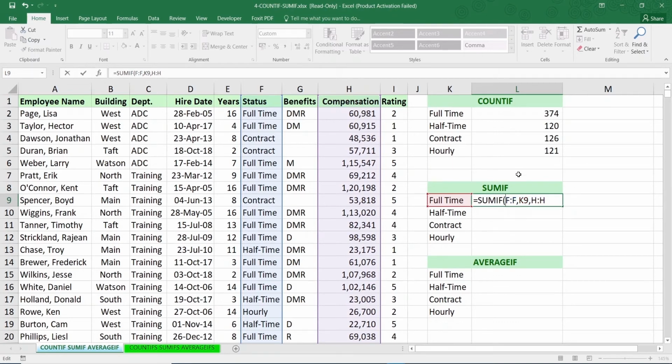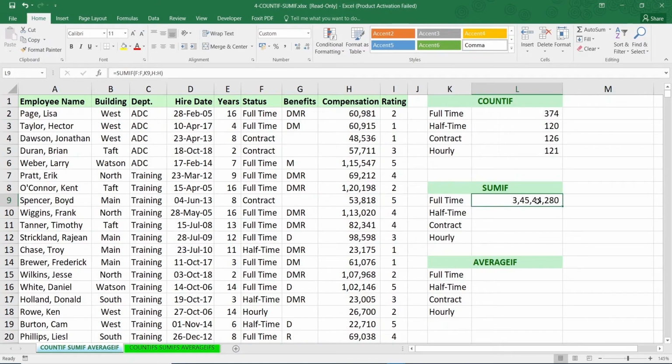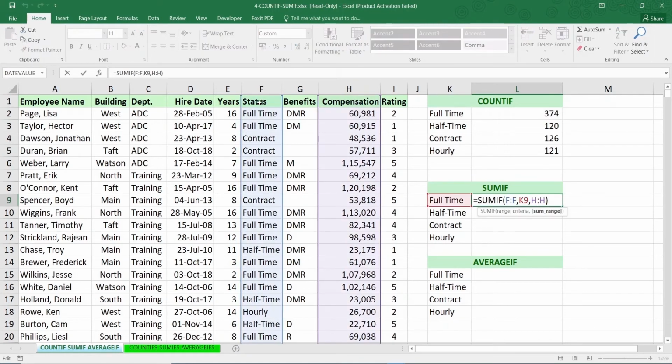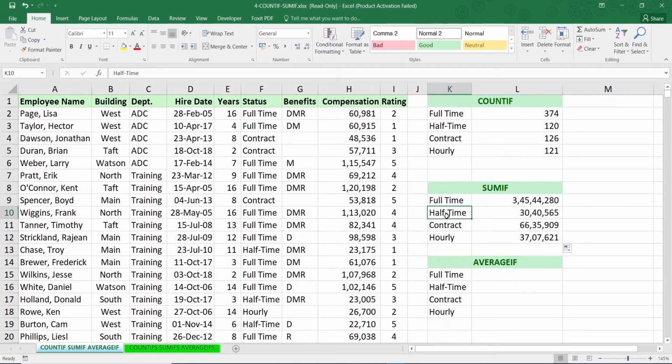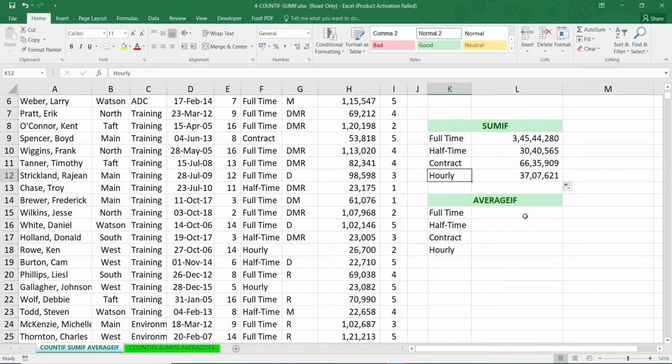I'll just press enter over here, and there you go. This is the total compensation of all full-time employees. There's just one condition applied over here. Similarly, I'll just drag this down and you can see that I've got the total compensation of each of these status employees, be it half-time, contract, and hourly.